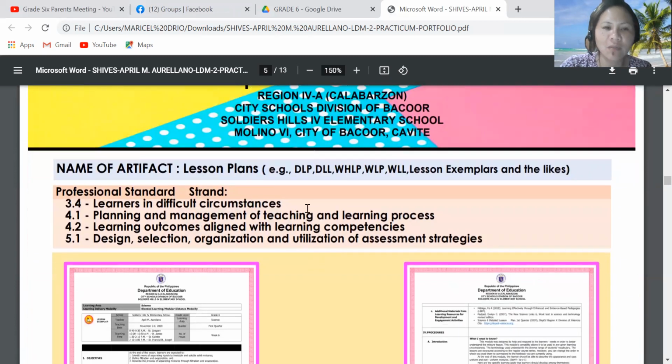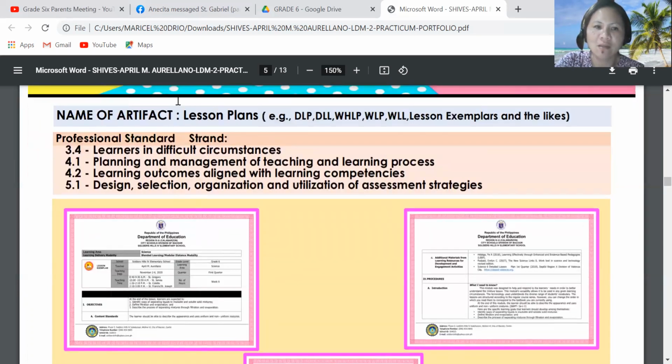Let's go to name of artifacts, lesson plans. So, this is what we use. Of course, at first we were using the LE. Next was the WHLP. Then the next now is LEAP. Alright, so for the professional standard strand, we have 3.4 learners in difficult circumstances, 4.1 planning and management of teaching and learning process, 4.2 learning outcomes aligned with learning competencies, 5.1 design, selection, organization, and utilization of assessment strategies.